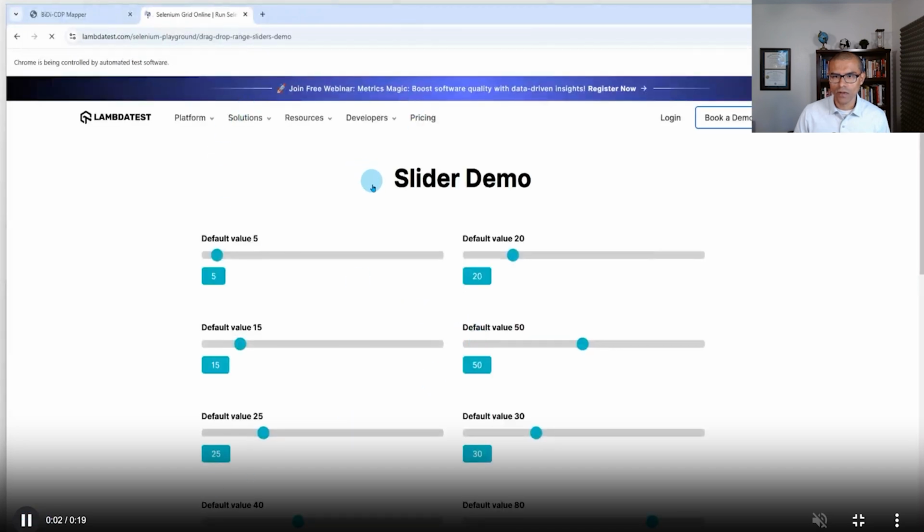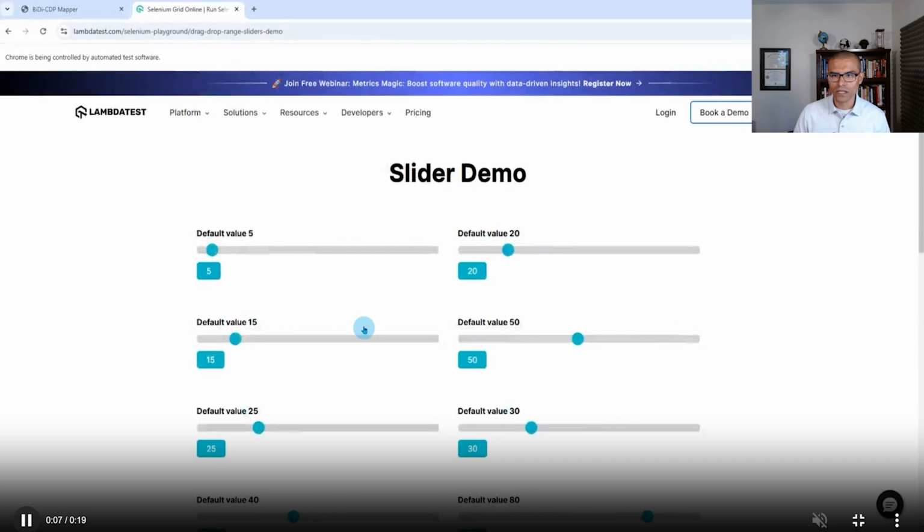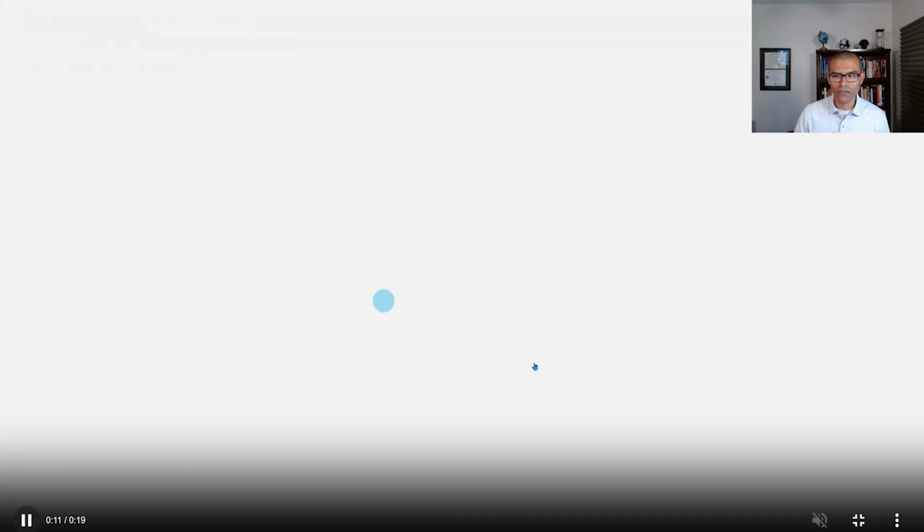And notice that it goes to the website. This is the default value right now, 5. Now we're sending the click operation. And notice what happens. It clicked the center of the element. And the value there says 50.